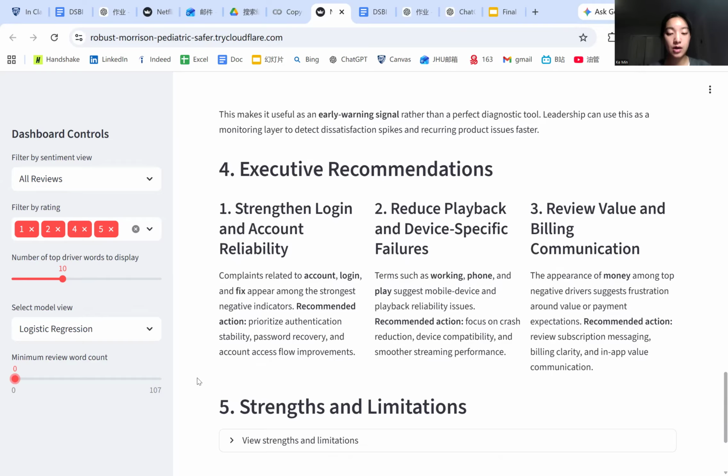Second, to review pricing and billing communication, because money-related complaints appear among the strongest negative signals. Third, to monitor dissatisfaction over time and use review patterns as an early warning system after app updates or product changes. The main strength of this dashboard is that it translates large volumes of review text into clear business signals.